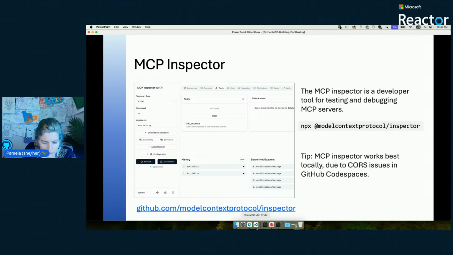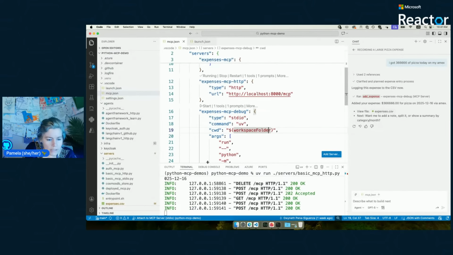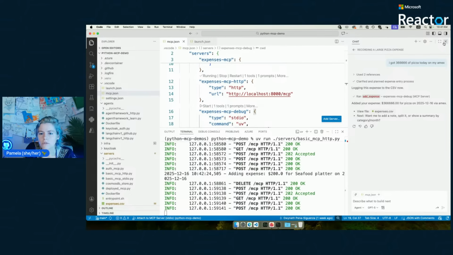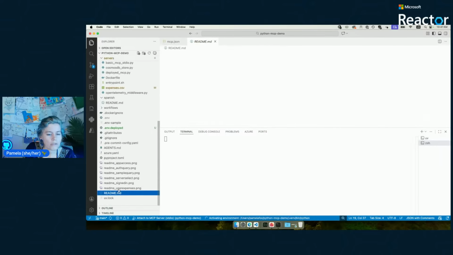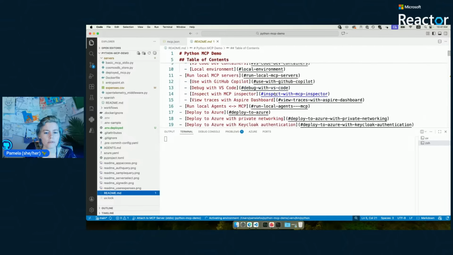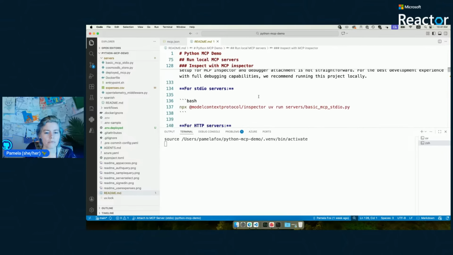So we're going to start up the inspector. We also have all of this described in the README too. So I'm just going to go to the README to make sure I follow the right steps.